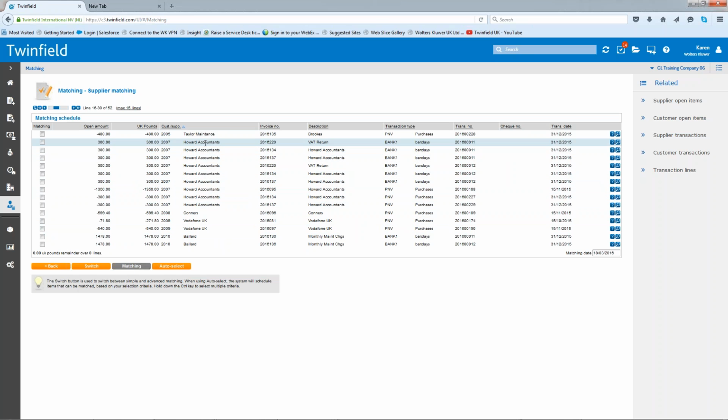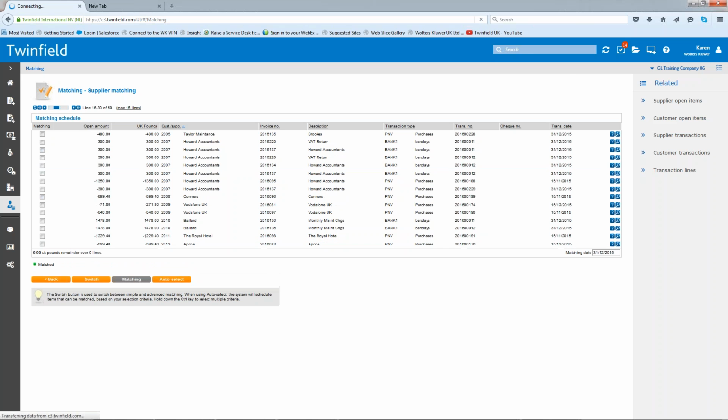So simply all you need to do is, under the matching column, tick the appropriate transaction. I can see the invoice number is 2016-134, and if you've got the same reference number for the invoice, I can just put a tick against that line, and you can see now that I no longer have a remainder over the two lines. The matching button is now active for me, so I can now just click matching.